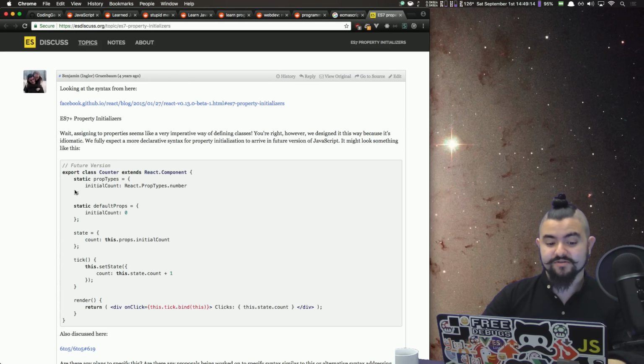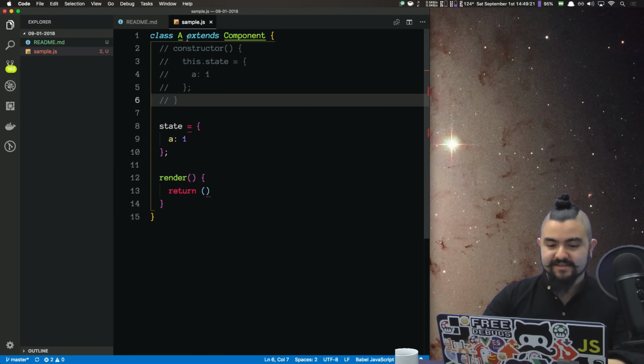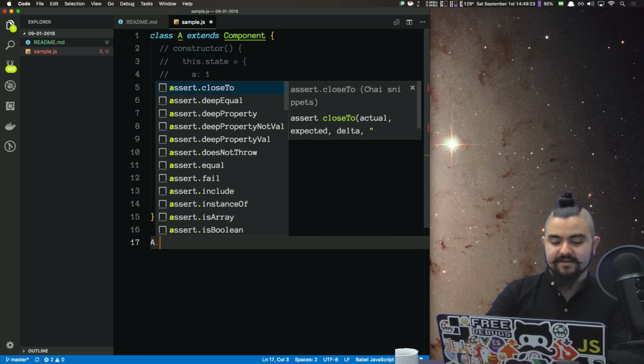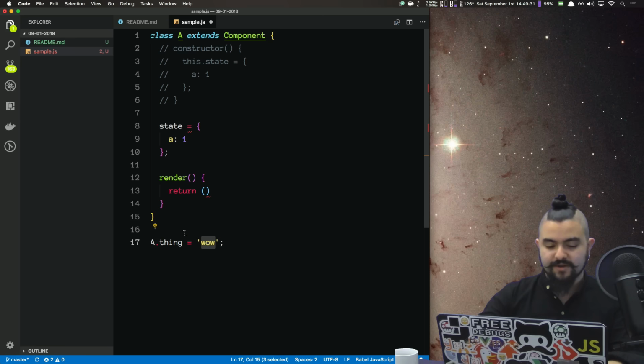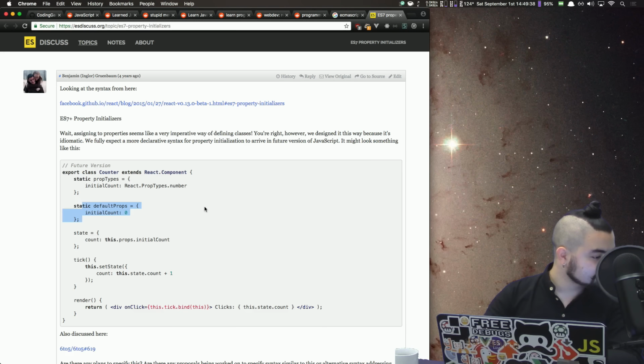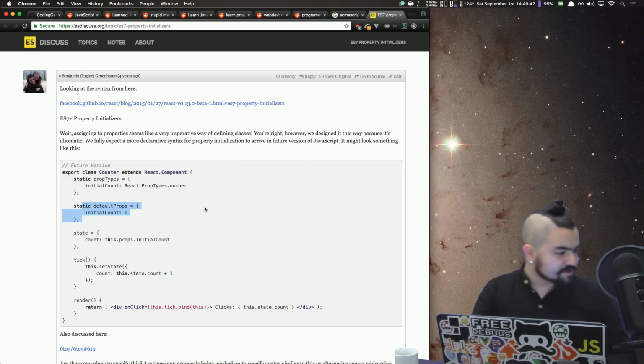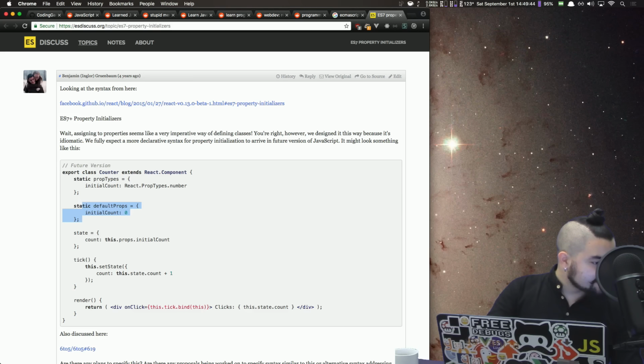And they also introduced the static keyword. So there's the static keyword in JavaScript now, where you can declare static properties, which would be, instead of an instance property, saying like a.thing equals wow. And then now that's static because you access it from the class name rather than the instance. Oh, Oliver is mentioning it's a stage 2 proposal.